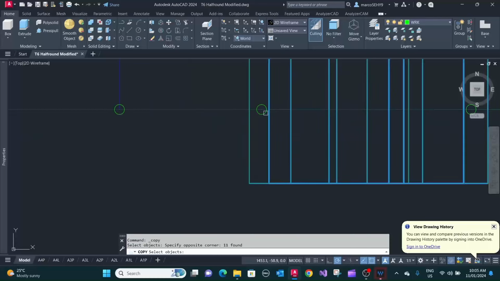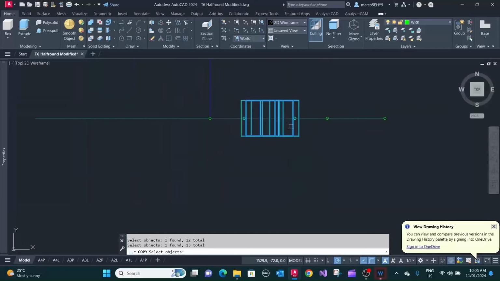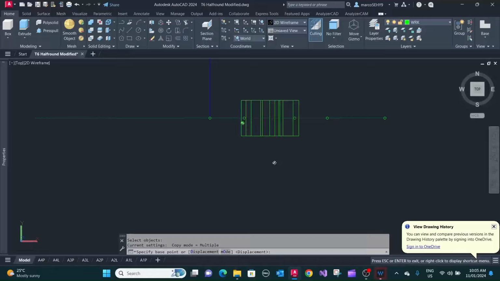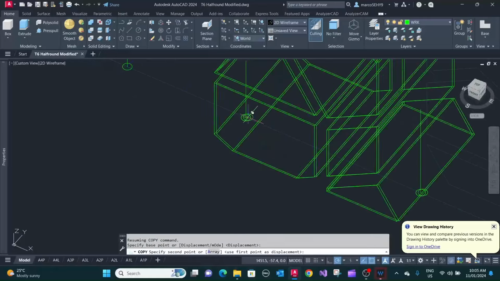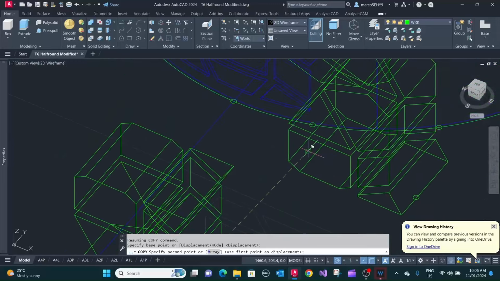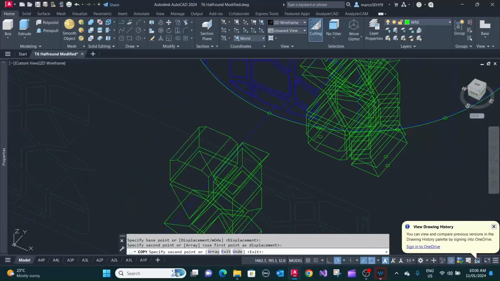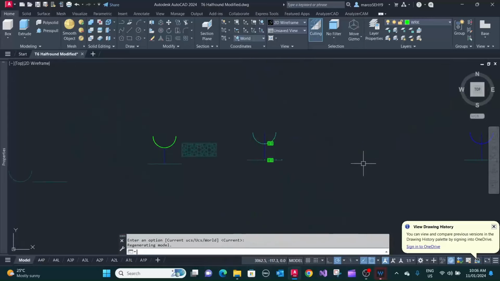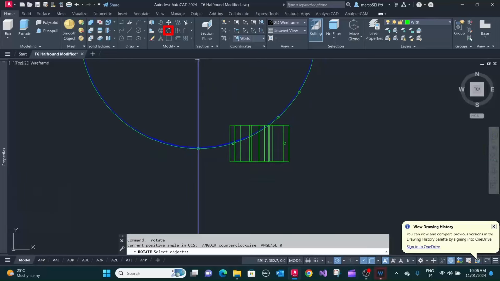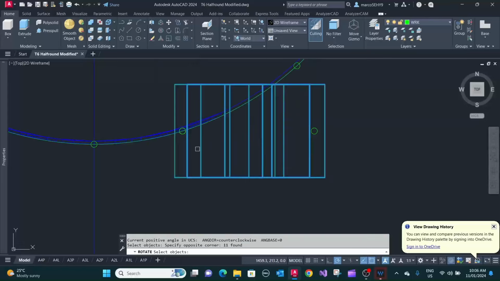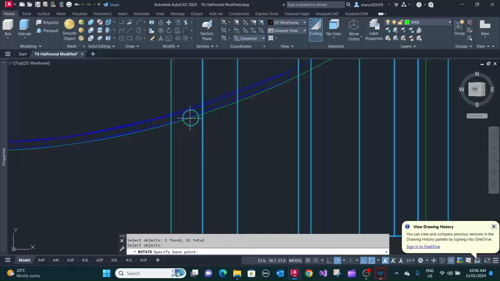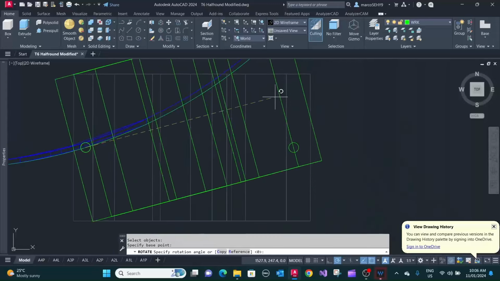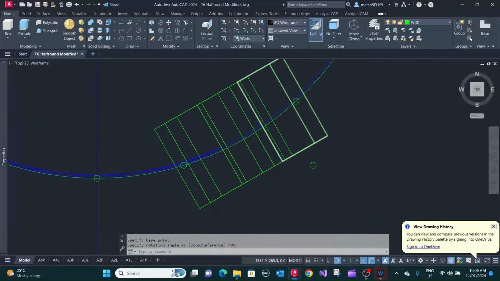Actually, in this case, we copy our reference points as well. Makes it a little bit easier. Now, base point. We use this one as our base point here. Now we just need to do a 2D rotation. Best is to go into plan view. Got our reference point here. Select that as the base point for the rotation. Now basically we just need to select this one. Now it's wrapped around.